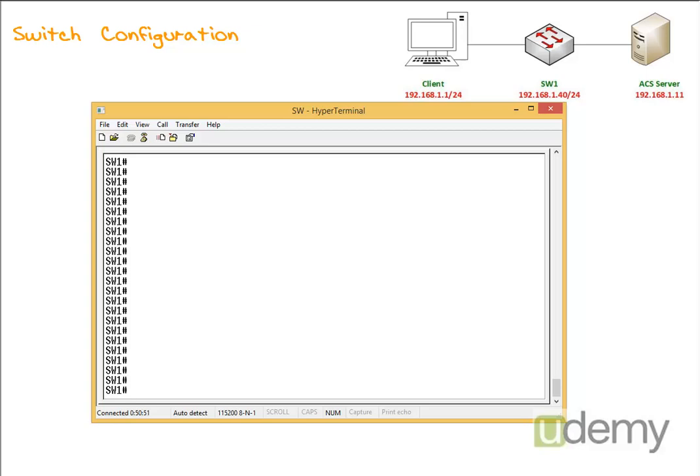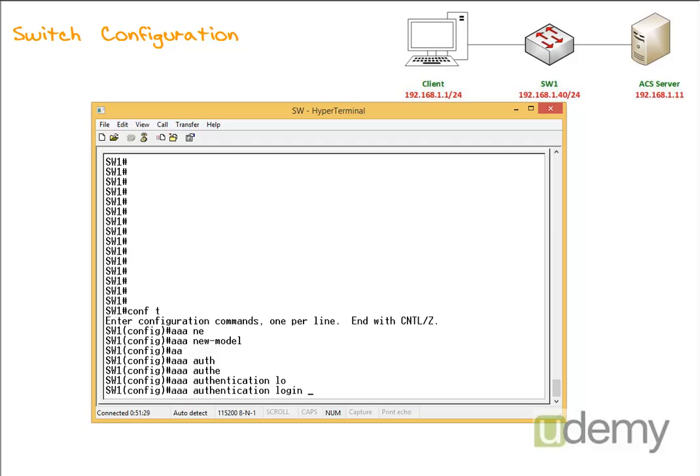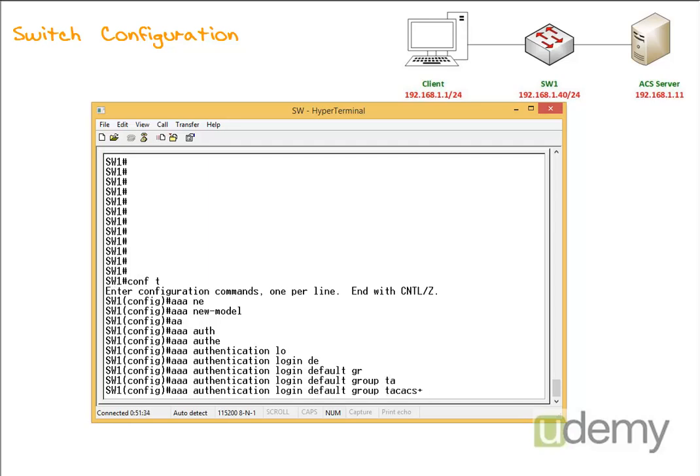Let's start. Like the Radius, first of all, we have to enable AAA to use its benefits with aaa new-model. After that, I want to emphasize that I want to use TACACS Plus for login to this device. So I use aaa authentication login default group tacacs+. This command says to the switch that, switch, I want to use TACACS Plus for logging to this device.